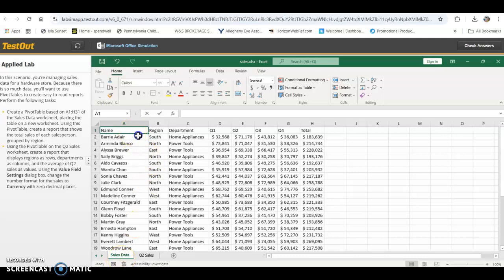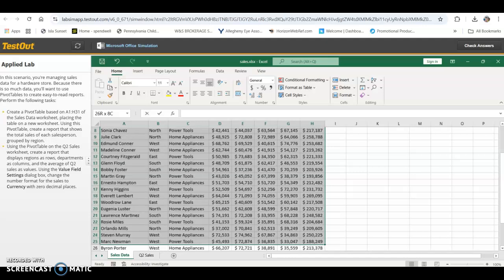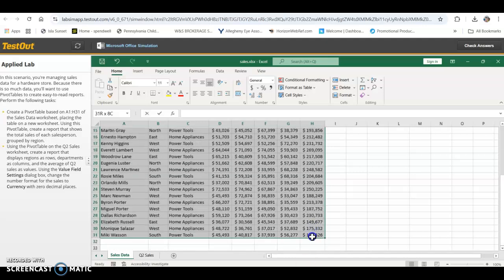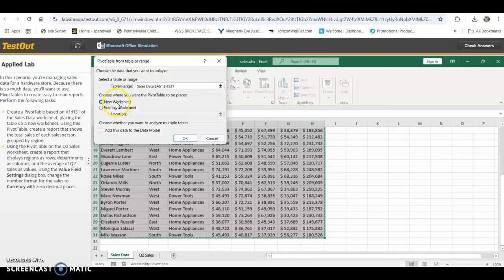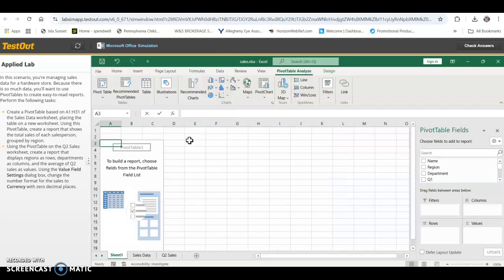So we're going to select all of that down to H31, and we're going to insert a pivot table from that data range. We're going to put it on a new worksheet and click OK.